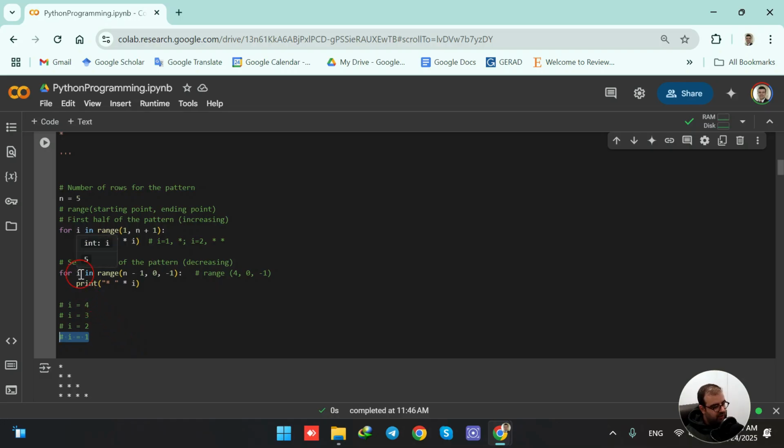Okay, so we are having a for loop for each I in this range, starting from 4, ending at 0 exclusive, and in each iteration we are going to reduce the value of I by 1 unit. Then in each iteration we are going to print again stars to the number of I. For example, when I equals 4, we are going to have 4 stars with 1 space between them. Then in the next iteration, I equals 3, we are going to have 3 stars. Then I equals 2, we are going to have 2 stars. Then I equals 1, we are going to have 1 star.